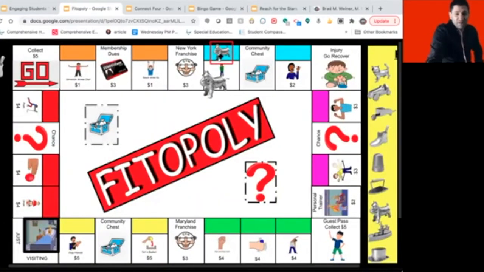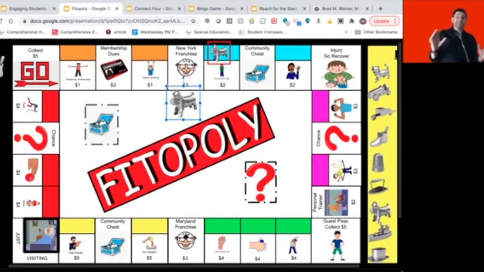Now, for New York property, there's no exercise there, but if you get New York and Maryland, they're going to pay you $6. So if you only have New York, they'll pay you 3. And if you have New York and Maryland, they'll pay you 6. So that is the Fitopoly game.